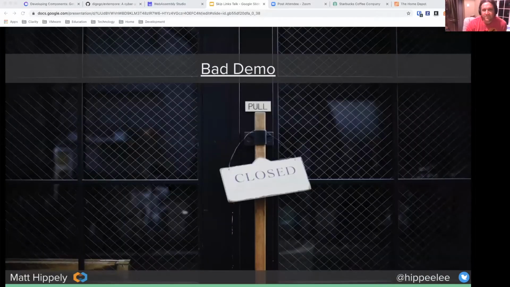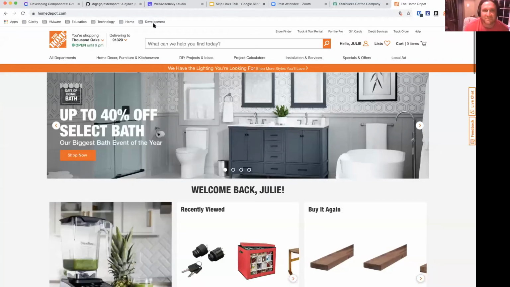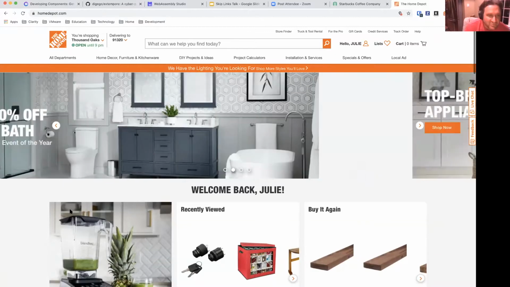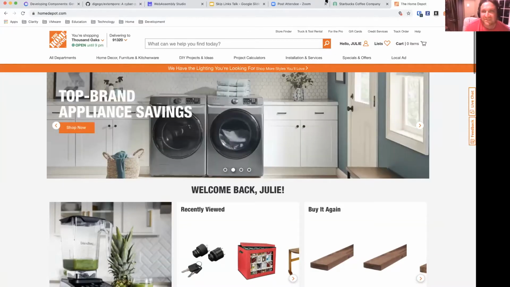All right, so first demo is the bad demo, and let's go. Sorry, Zoom, I'm not a huge fan of their on-screen interface. All right, so the bad demo, Home Depot. To move some things around. Sorry. There we go. Okay, so we're on the page. Let me just reload to make sure everything is set.